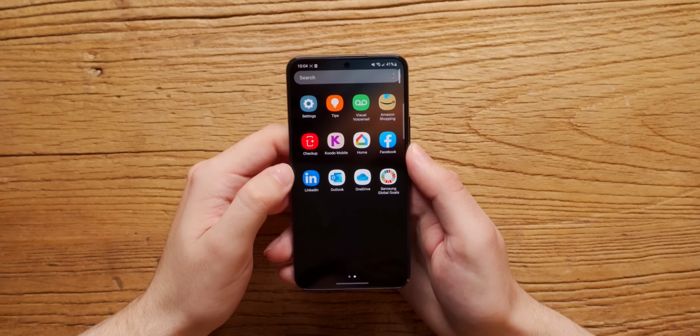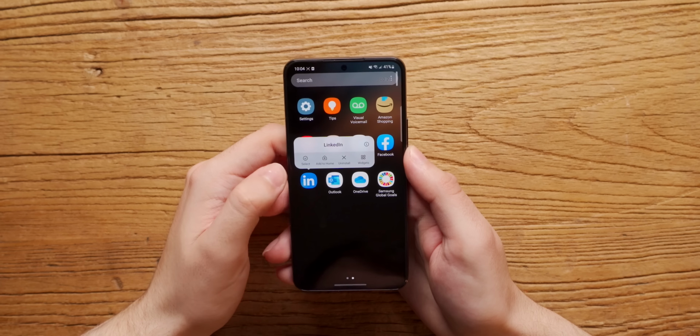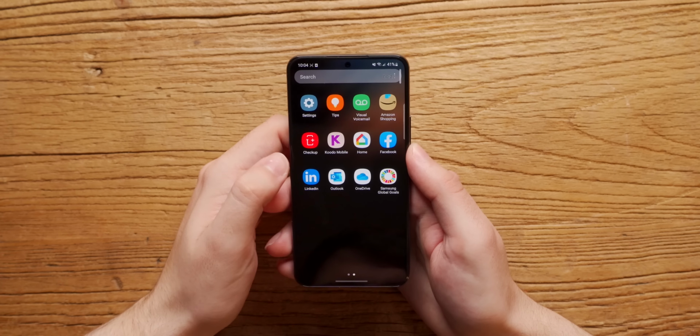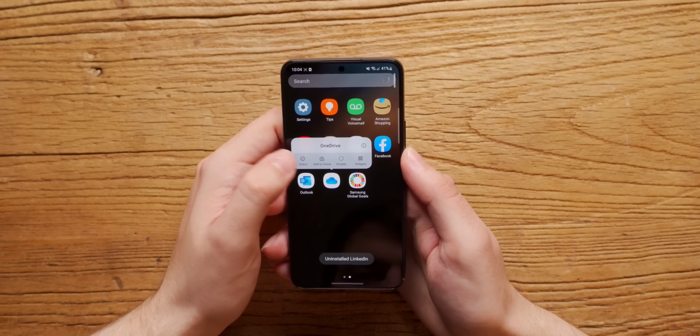After I have all of my settings dialed in, that's where I start downloading my favorite apps and deleting all of the bloatware that came with my phone. Sometimes phone manufacturers will automatically add apps like Facebook, LinkedIn, and Outlook right out of the box, and since I don't use any of those, I just go ahead and delete them.